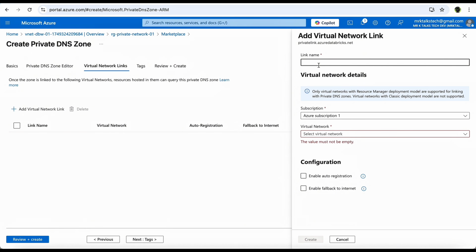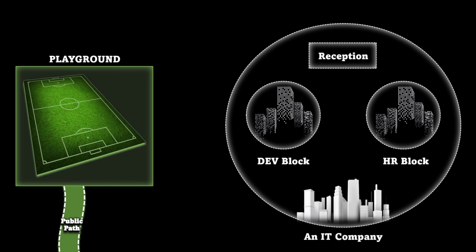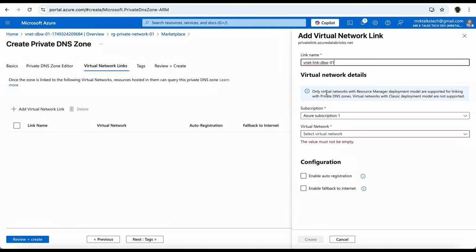So I'm going to name it VNet link DBW01. Basically, what we are trying to do here is link this private DNS zone that we are creating with our virtual network that we have already created. Only when we do this link will the virtual network be able to use this private DNS zone for name resolution. When you remember our example diagram, there was a link from the subnet to the receptionist, right? That's what we are trying to do here.